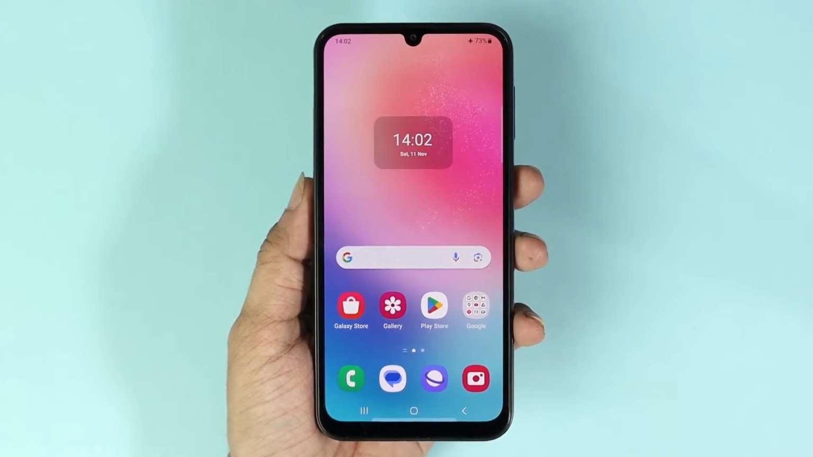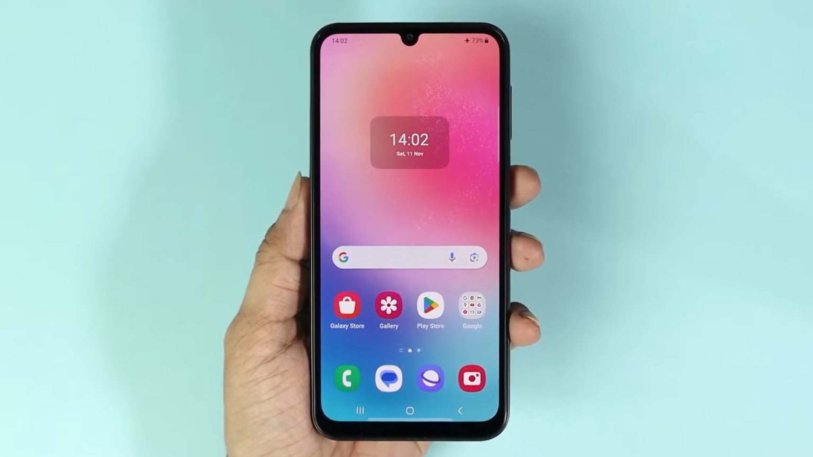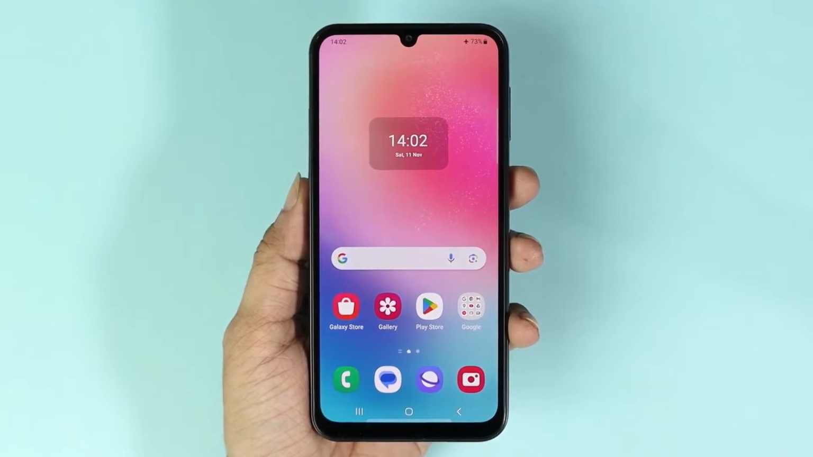Hello everyone, welcome to Droid Lover channel, and in today's video I'm going to show you how to enable or disable developer options in your Samsung Galaxy A24 phone.